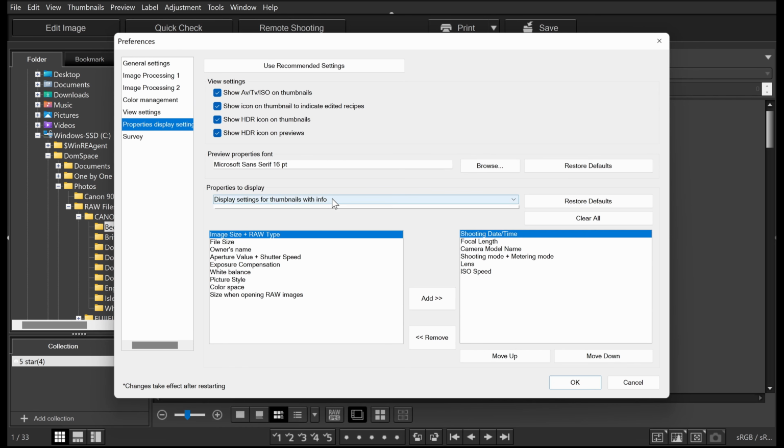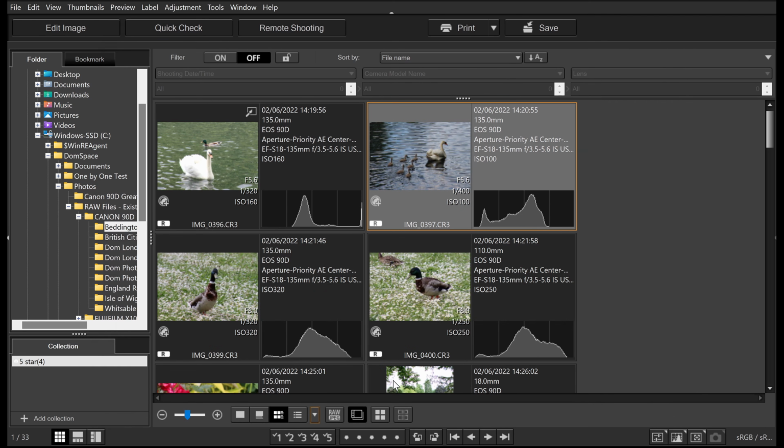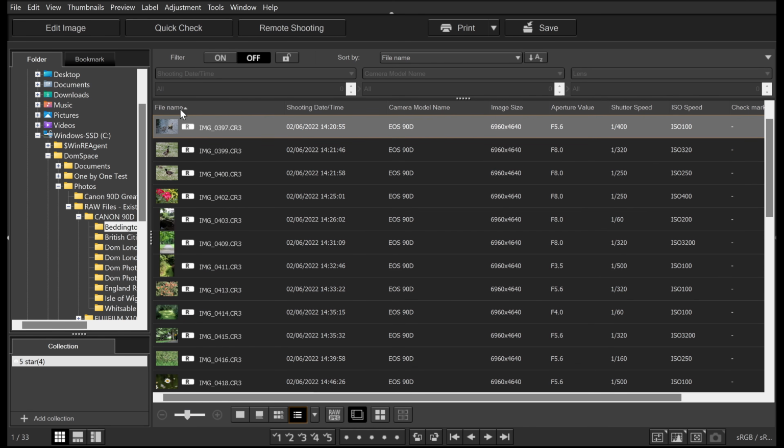Now up next, we've got one that says display settings for the thumbnails list. Now the thumbnails list one works in the same way. You can add and remove, move things around. But what this changes, take note, it says your file name, shooting date, camera model name, image size, aperture value, and so on. Now if I just say okay here and I change the view to thumbnail list, you can see this applies to the columns we can see here. So for this image, we can see the information in this column kind of view.